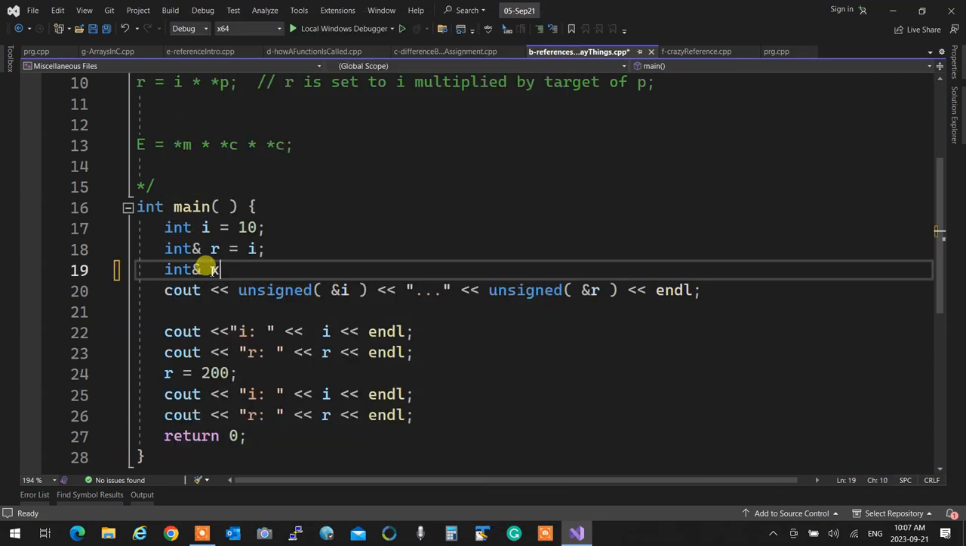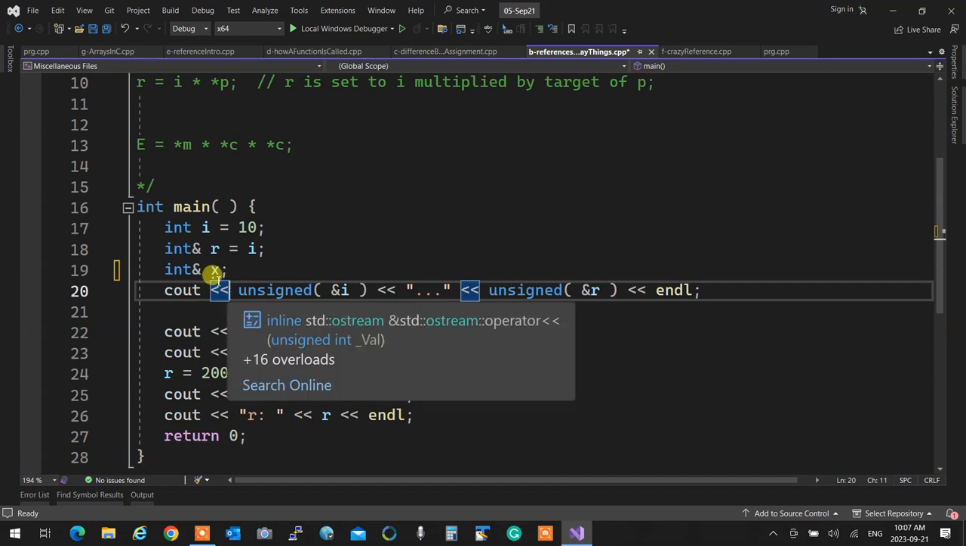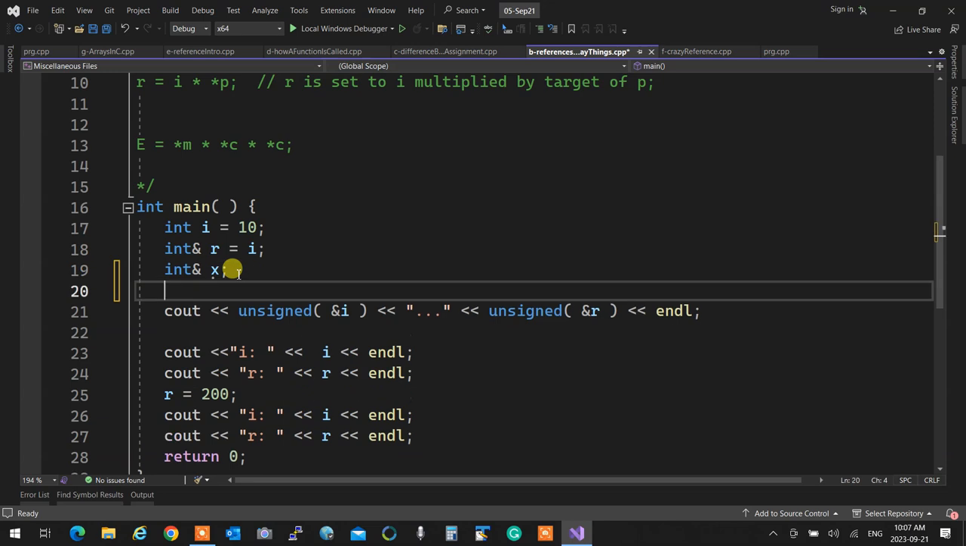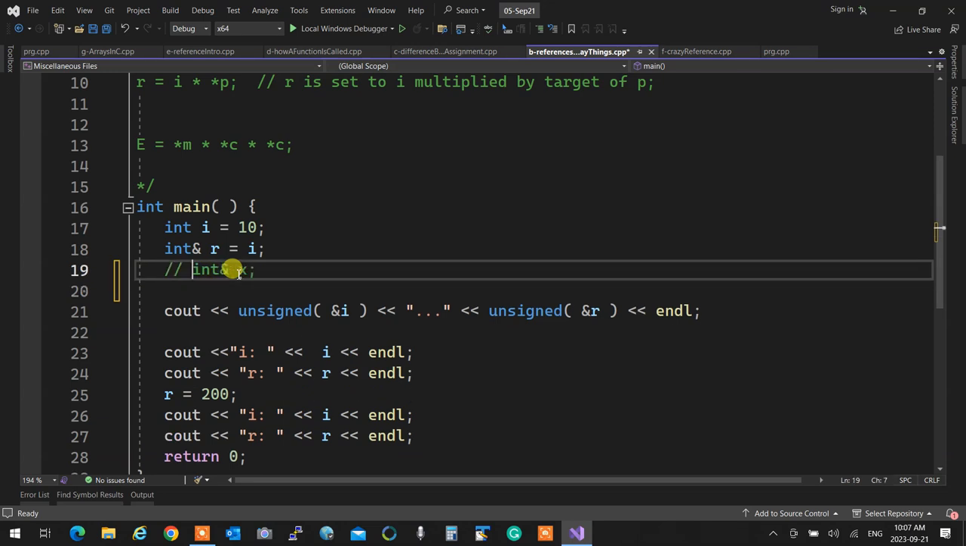So essentially, if I say integer reference X, that is an error. You cannot do that because this X is a reference to nothing. So this is a syntax error. It's not even a logical error. A compiler won't even compile it, since X must be a reference of something.